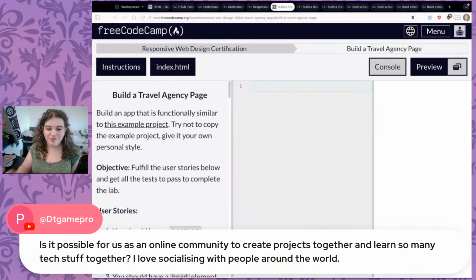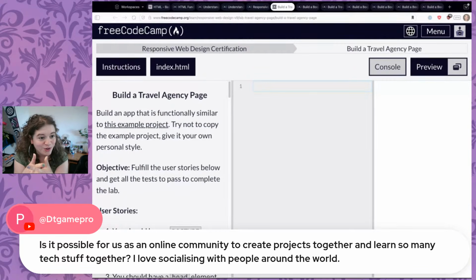got a question already. Is it possible for us as an online community to create projects together and learn so many tech stuff together? I love socializing with people around the world. Well, me too. Gosh, I love this question. And you're asking, is it possible? I would say yes, absolutely. And part of the reason we provide this bootcamp is because we want all of you to be able to feel empowered and enabled to do that. So I would say, please connect, say, on Discord. We have our bootcamp discussion channel on Discord where y'all can go and connect and build together and learn together. Ask questions, answer questions. I love this question. Thank you.